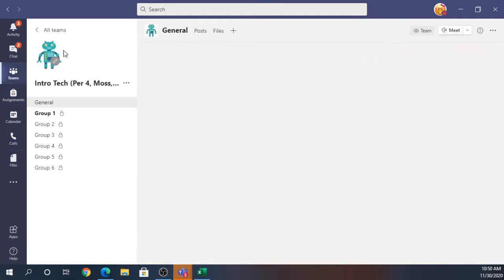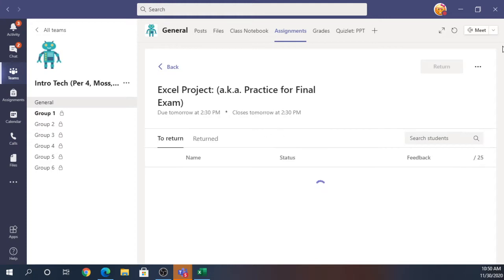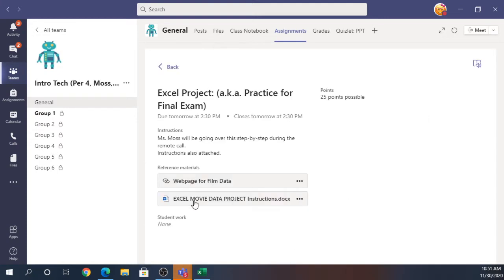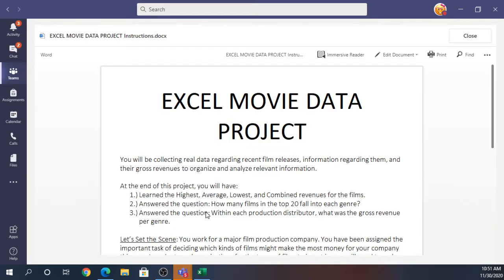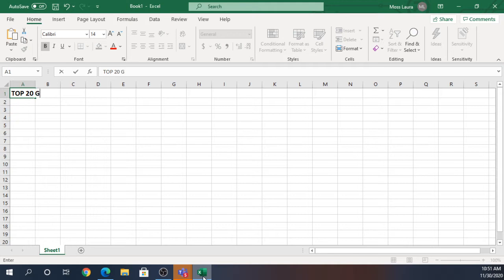Whoa. Where did the assignment go? Sorry, guys, I lost it. Top 20 grossing films 2019. All right, so I'm in all caps, bold, size 14. Top 20 grossing films 2019 in cell A1.